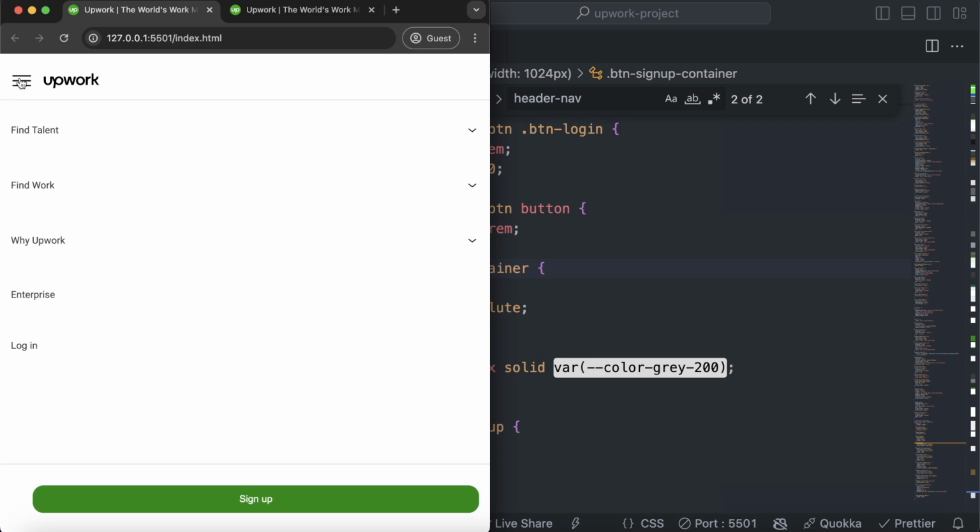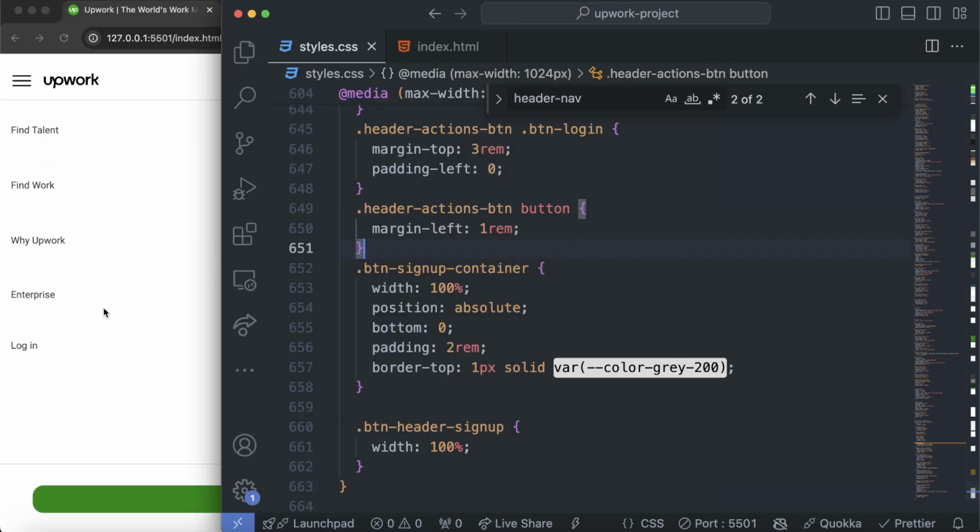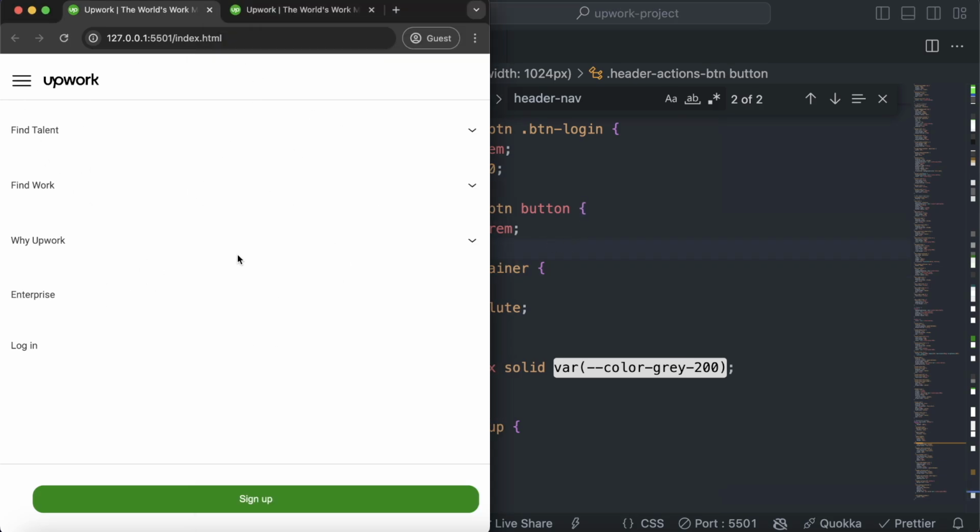Okay, for now when you click on this, it does nothing. So we are going to see how we can do that. For now, we don't want to show this by default. We only want to show this part whenever this particular icon is clicked. And to do this, we need to introduce a little JavaScript. Okay, we need to use JavaScript.